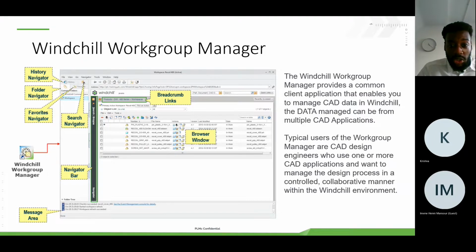Typical users of the Workgroup Manager are usually CAD engineers who use one or more CAD applications. Here they can design collaboratively within the Windchill environment. Like I mentioned, you would see what lifecycle state your design is in. We can see the time it was checked out, the time it was modified, who it was modified by, and if it's checked out at the moment because someone is working on it, you can see all of this visually. So this is a great collaborative environment for engineers to work in.